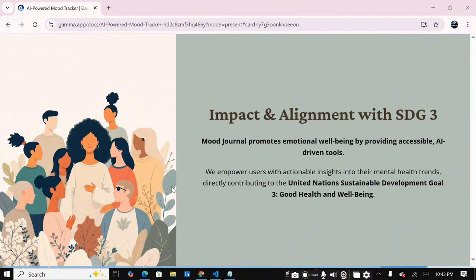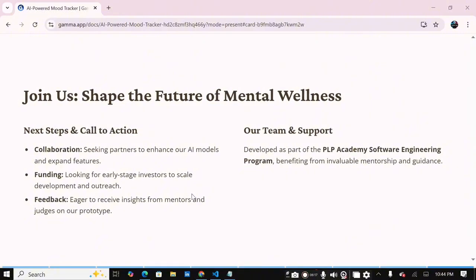So as we said, the app was built in alignment with SDG 3, which is good health and well-being. We empower users with actionable insights into their mental health trends, directly contributing to the United Nations Sustainable Development Goal 3, good health and well-being. Basically, that was what motivated us. So yeah, basically that is it. So we'll leave a link to this if you want it.